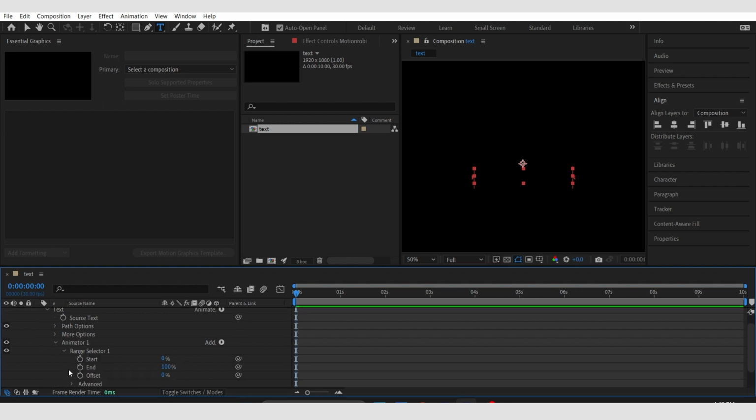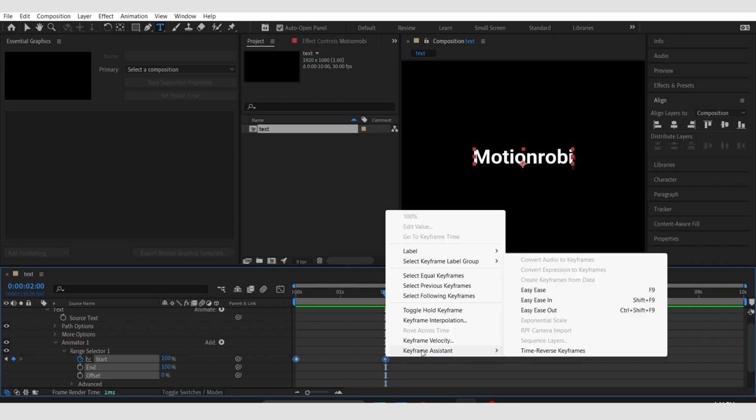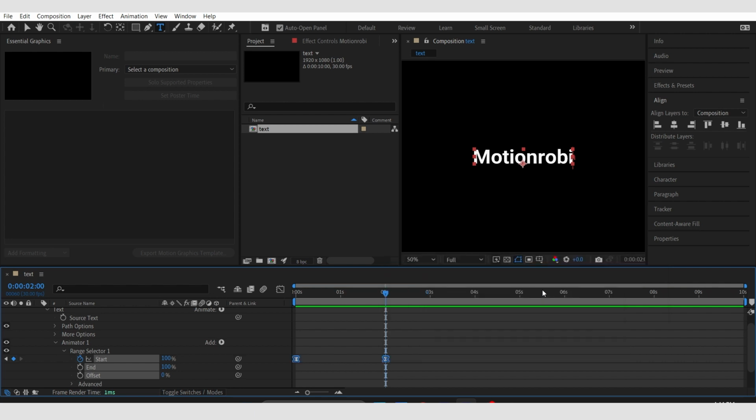So expand the range selector and let's animate the start value. So select the start and click here to generate a keyframe, forward 2 seconds and increase the start value to 100. Select both keyframes, right click, keyframe assistant and make them easy ease. You can press the shortcut F9.